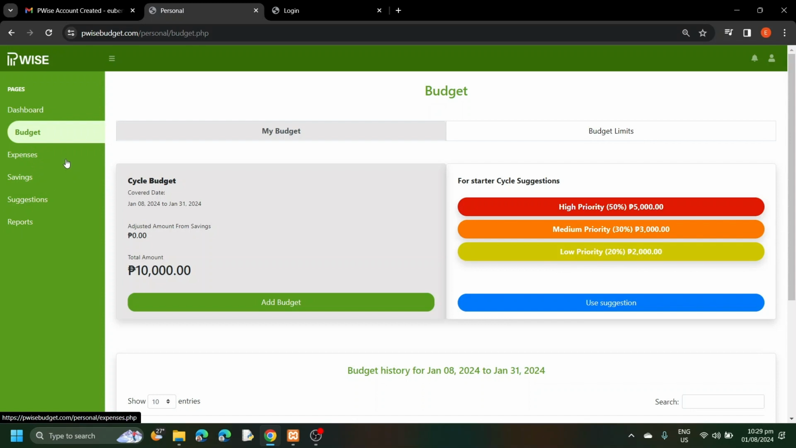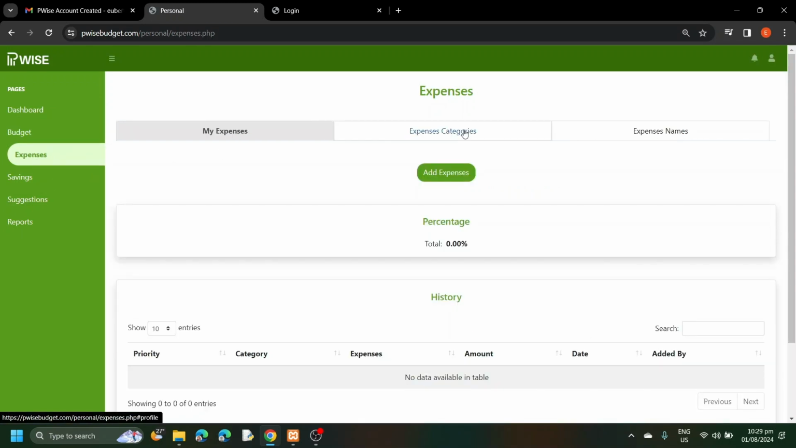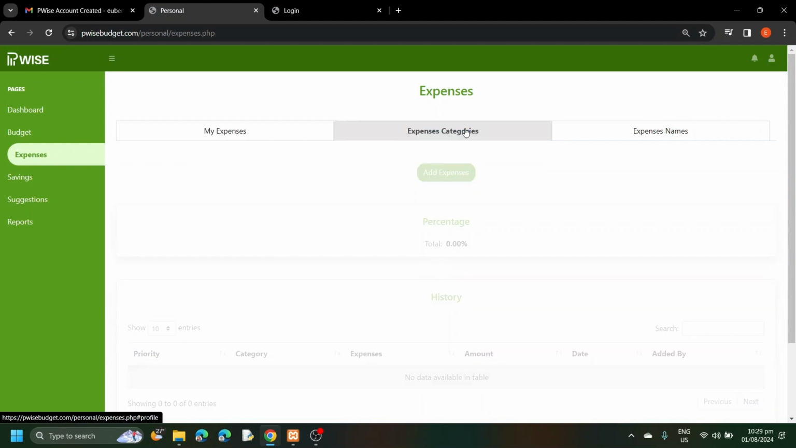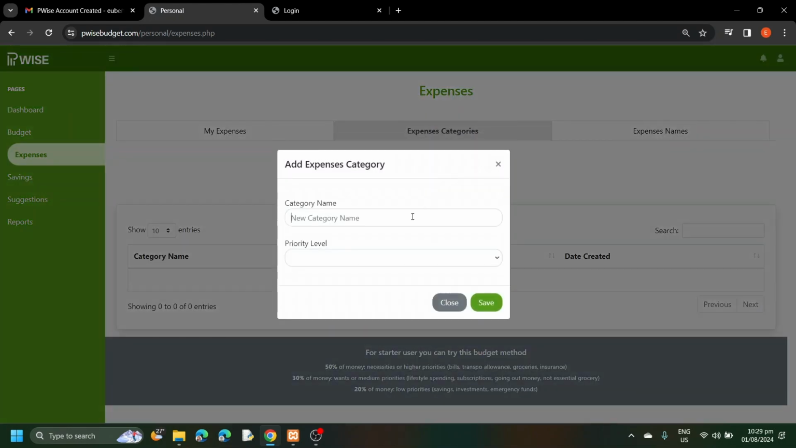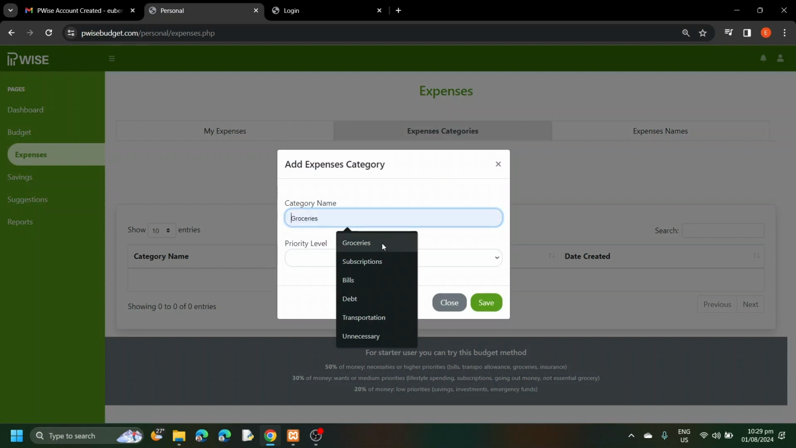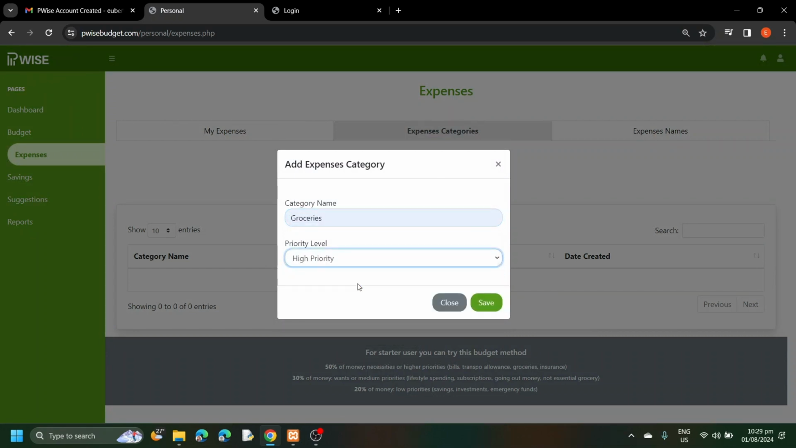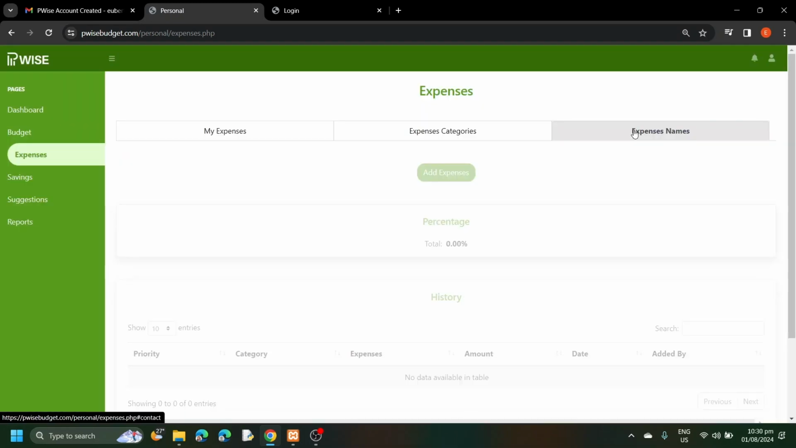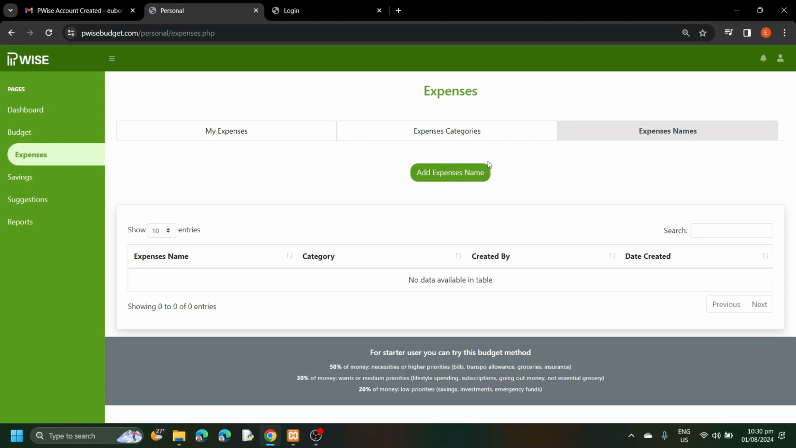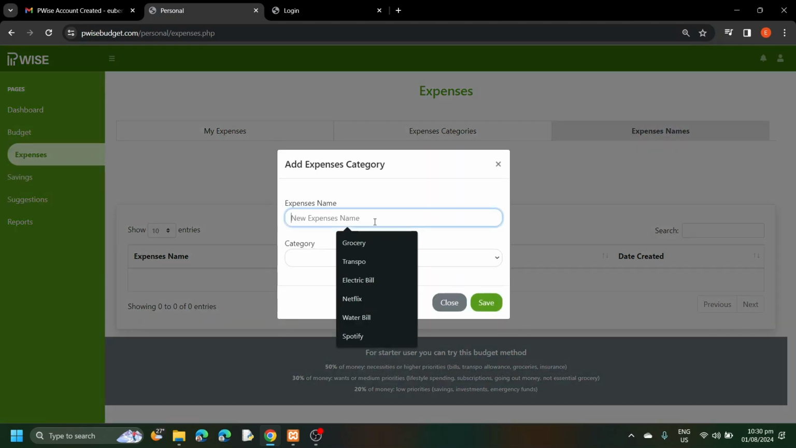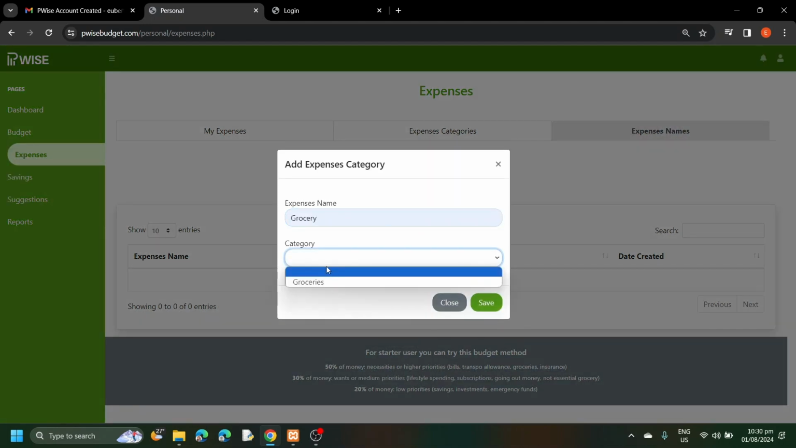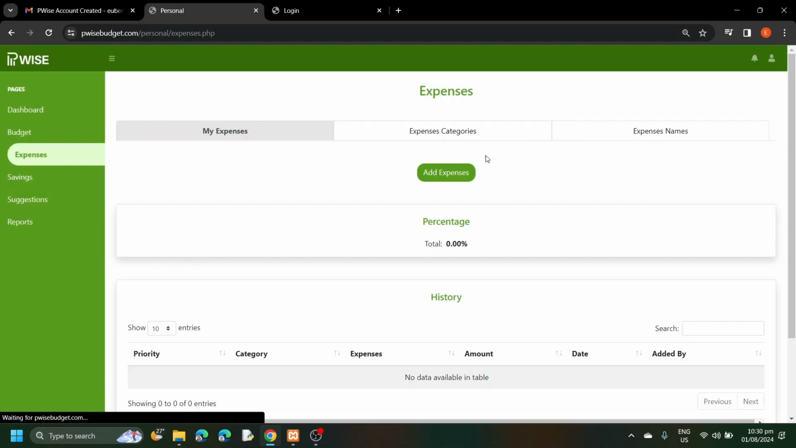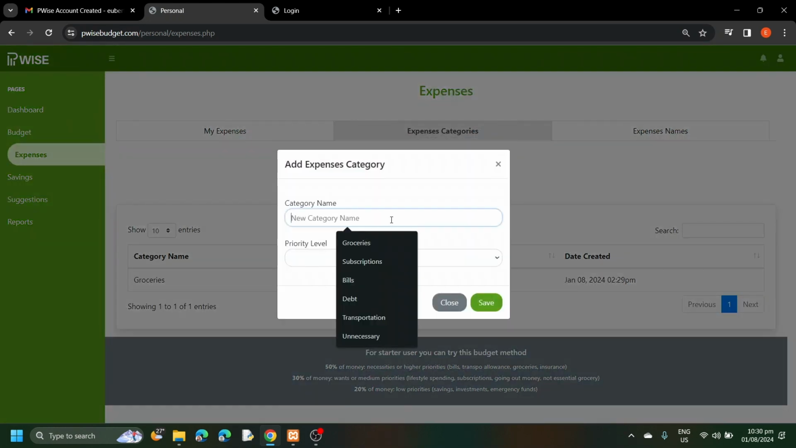Next step is for the expenses. Go to the Expense tab, choose Expense category, click Add category to create your desired category, for example, grocery. And we will place it under high priority level because it is a necessity. Go to the expense name, click Add expense name to create an expense name, for example, groceries. Follow the same process for the additional categories and expense names.